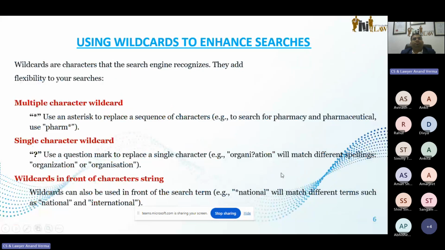Yeah. So how to do this search? There are some multiple character wildcards which we can use. For example, use an asterisk to replace a sequence of characters, because searching is also a skill, to arrive at a definite or distinct point for the mark for which you are doing your search, so that you can generate a good search report for your client.